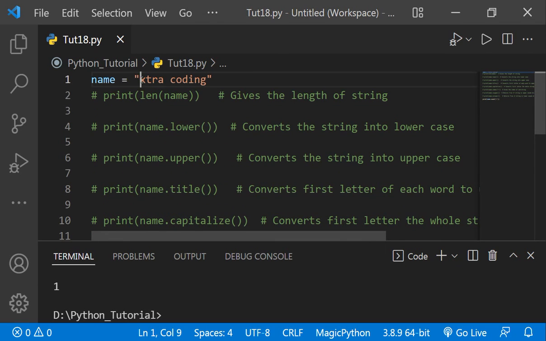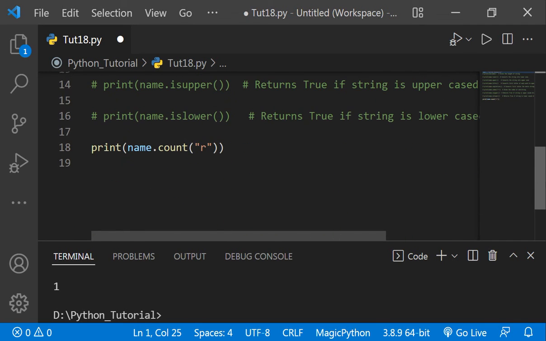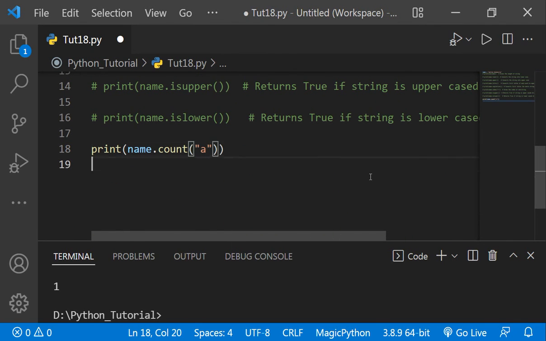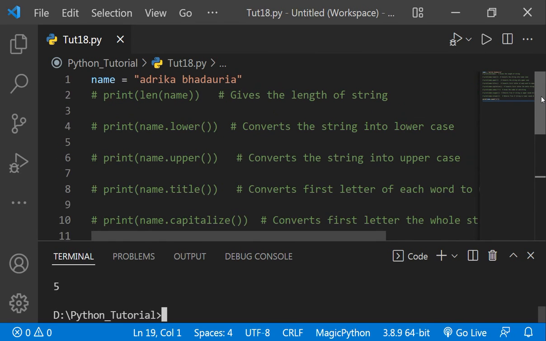Suppose if I write Adrika Bhadoria here, and here let's pass the substring to be A. See, it is returning 5. See, 1, 2, 3, 4 and 5. There are 5 A's in my string.